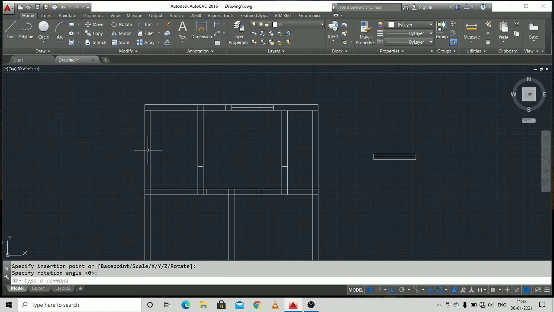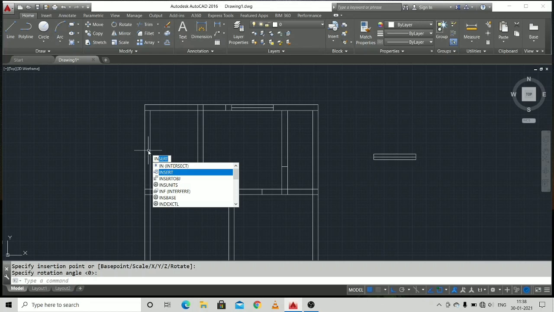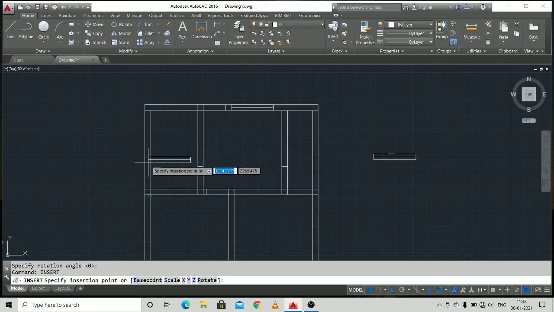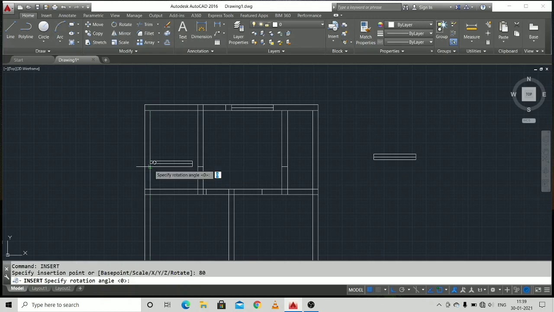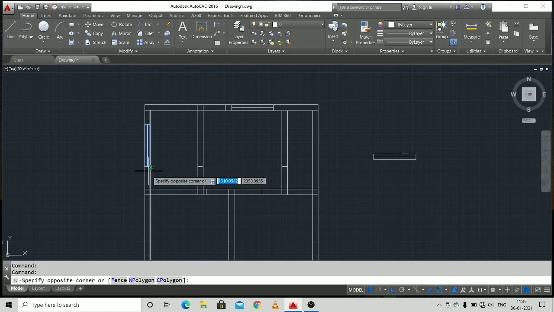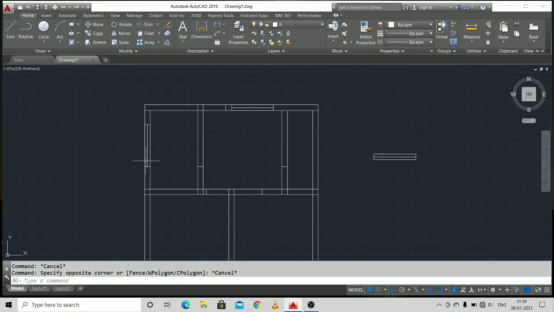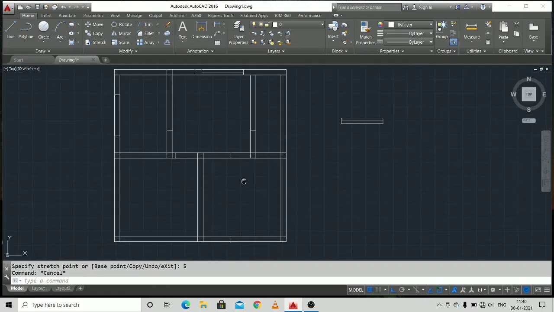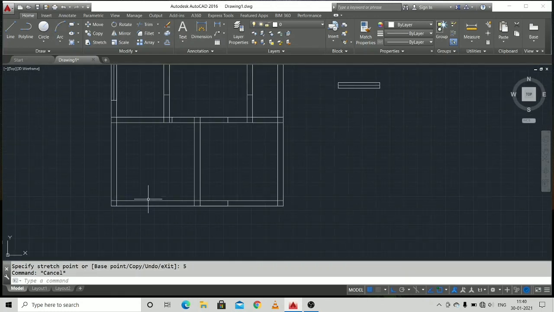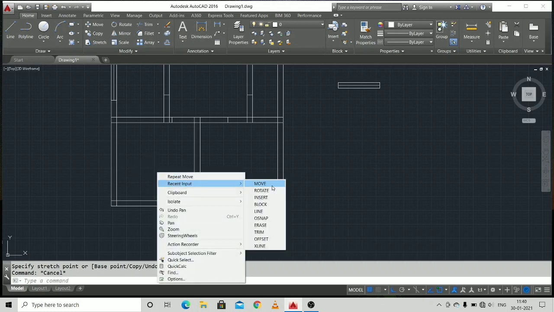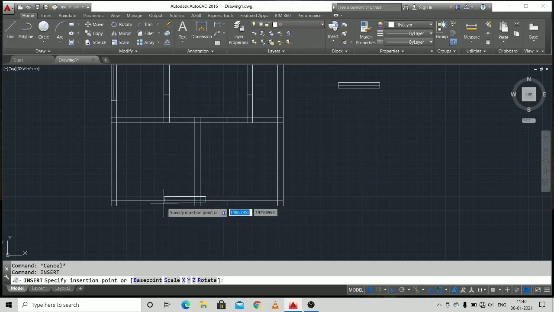Now again I'm going to insert the same window. You could actually create different windows of different dimensions and you could make them into a block and could insert them. But right now I'm just inserting the window that I already created. I could drag it or I could move it and could place it wherever I want to keep it. Again I'm adding more windows. Again repeat insert and insert a window.